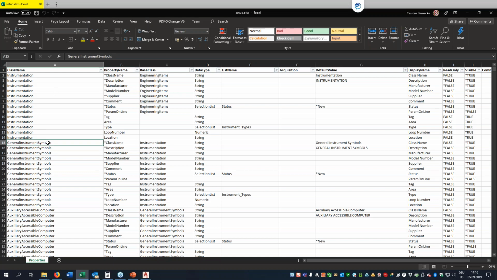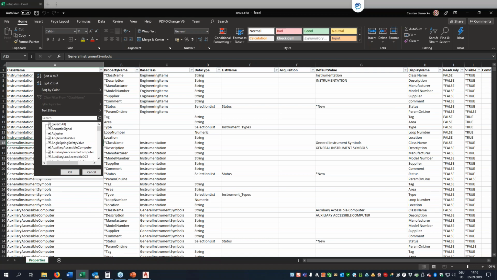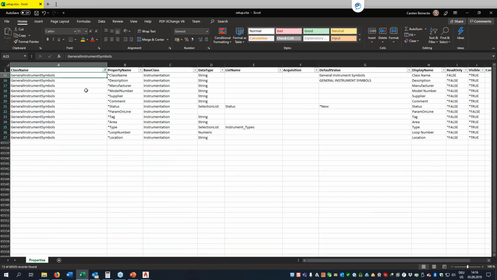But what I want to do is add some properties to the general instrument symbols class. So what I will do is filter general instrument symbols. Okay. So now I can explain a little bit more what we see here. We have the class name, then we have the property name. If you see an asterisk in front of it, this is like in AutoCAD Plant 3D. That means that property comes from a parent class. Then you have the base class, general instrument symbols, as I mentioned, belong to the instrumentation.